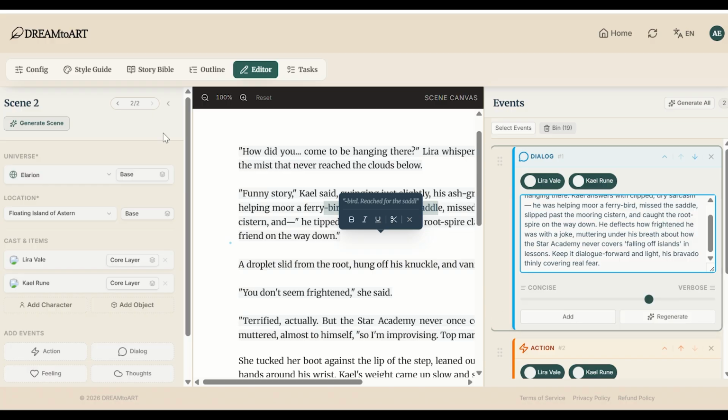This is how you can use Dream2Art to go from an idea to a finished book. We created a project, set up the style, added a visual and text reference, described the world, characters, and location, created the first scenes, and exported the book as a PDF.